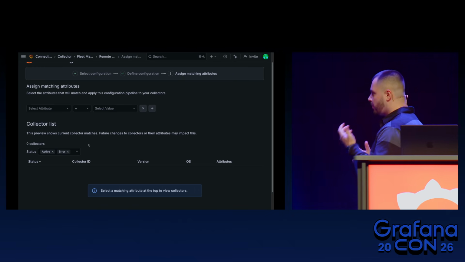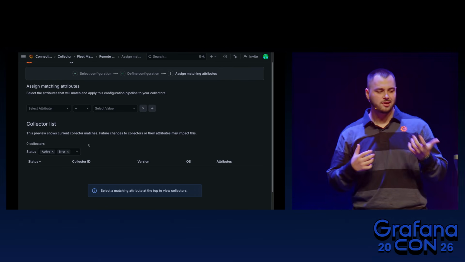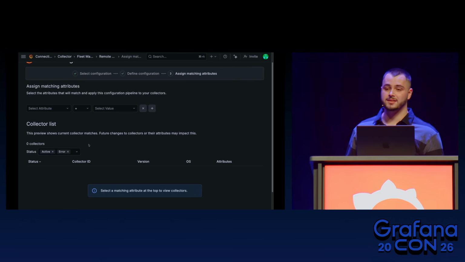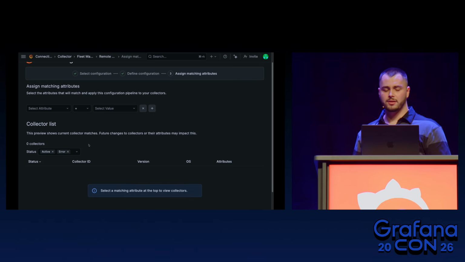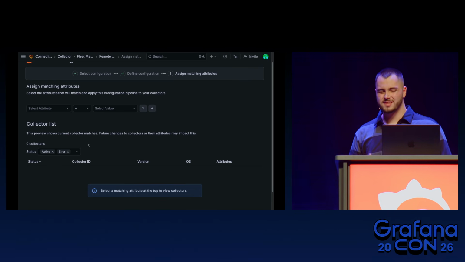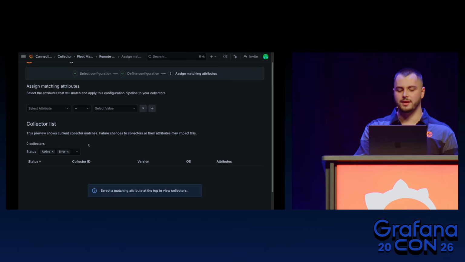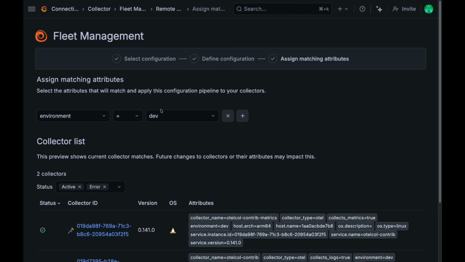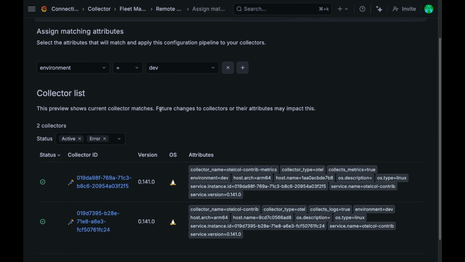Now, let's say I'm a user here, and I'm not exactly sure about this configuration. Maybe it's good, maybe it's not. I'd like to test it out first. Well, OK, I have a dev environment, and I have some collectors running there. Let's send it out to them. How can I find them? Let's just search for environment. Look at that. We do have a dev environment, and we have 2 collectors running in our dev environment.